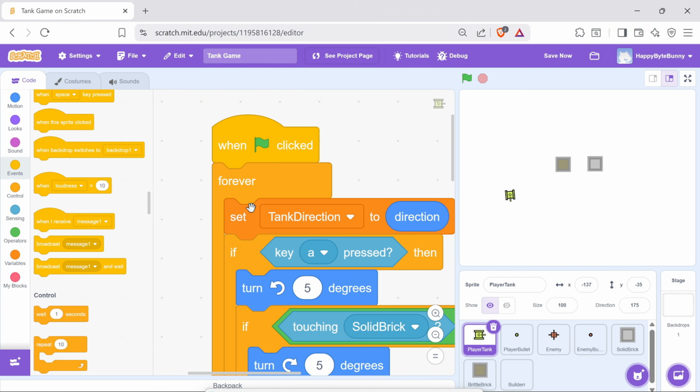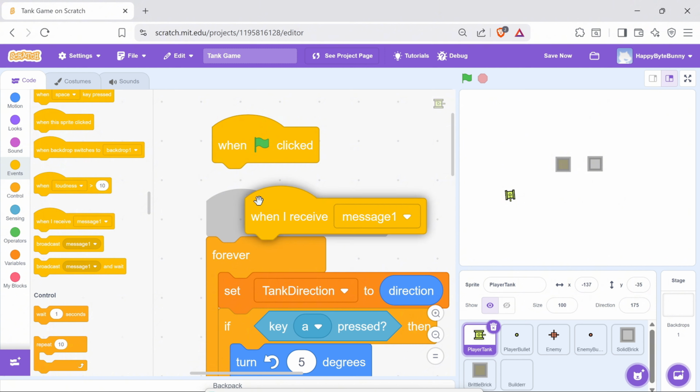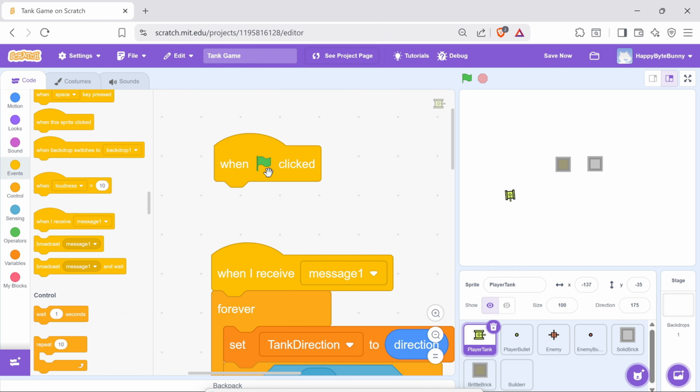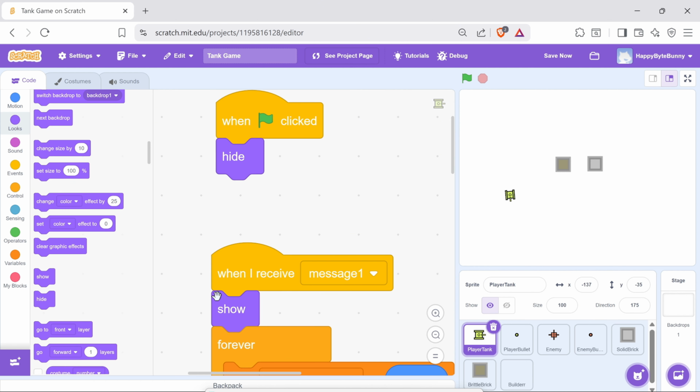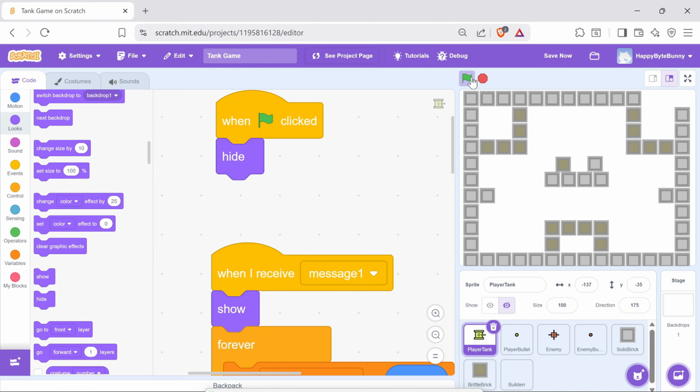We do the same thing for the player tank. Right now, the player appears immediately when the game starts. So we go to the player sprite. Under when green flag clicked, we add the hide block. Then inside the when I receive message 1 block, we show the player. And from there, we run the rest of the logic: movement, shooting, and everything else. This way, the player and the enemy both wait until the level is complete before doing anything. It keeps everything in sync and makes sure the game starts smoothly.